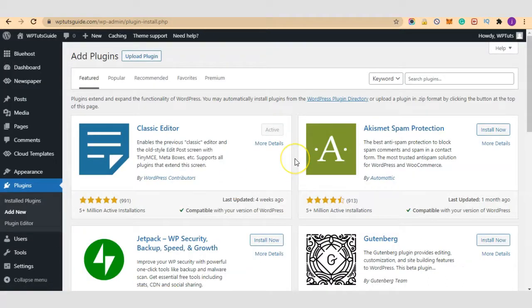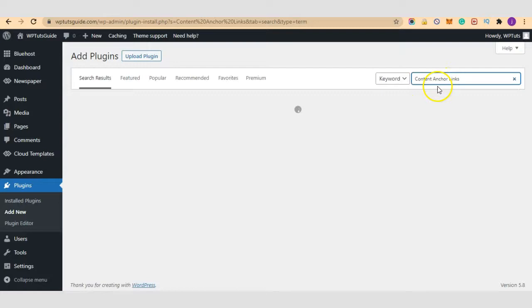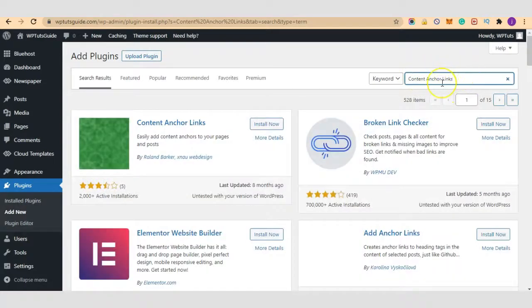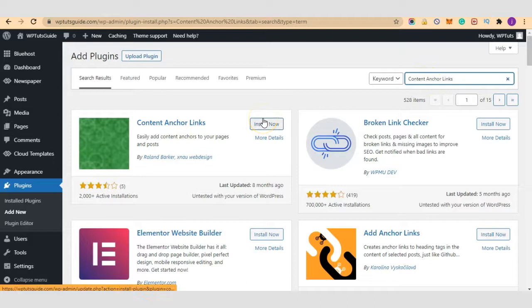Once we've clicked on add new, let's search for this one, content anchor links. Let's search for this plugin here and I'll click on install now. So once installation is completed, let's activate our plugin.